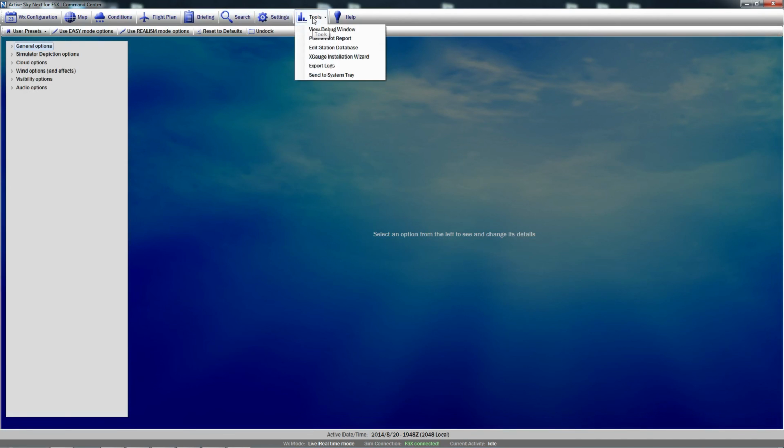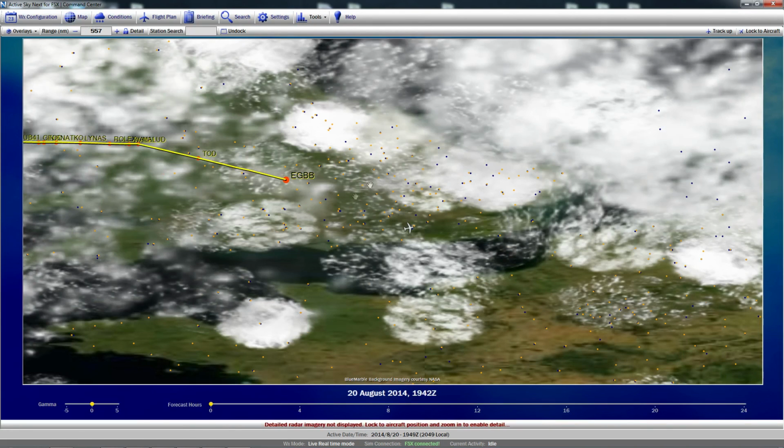Settings we went through, and then tools. The only real tool I use is the X-Gauge installation wizard. This basically is if you want to have the map on your dashboard, in your cockpit. That's all I use it for. The others I haven't really looked at, so I can't really talk about those too much. The main one is the X-Gauge installation wizard.